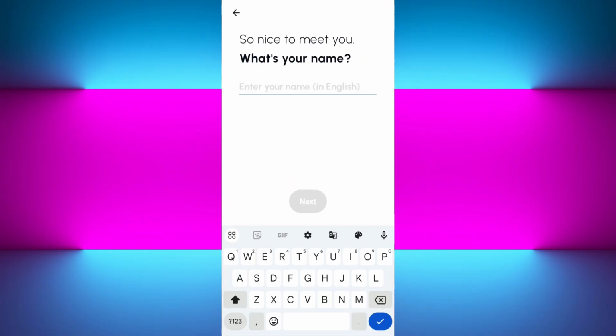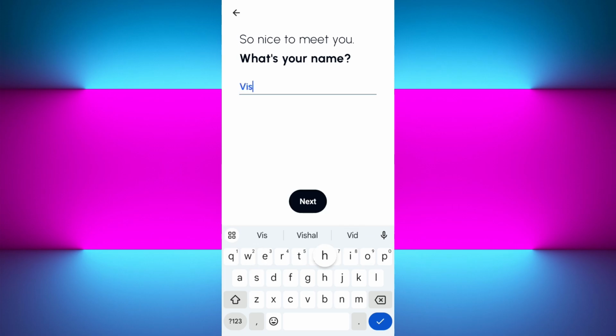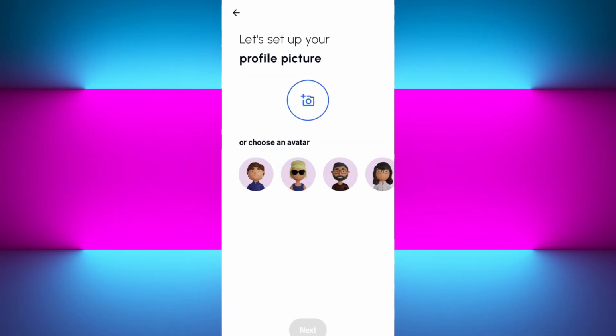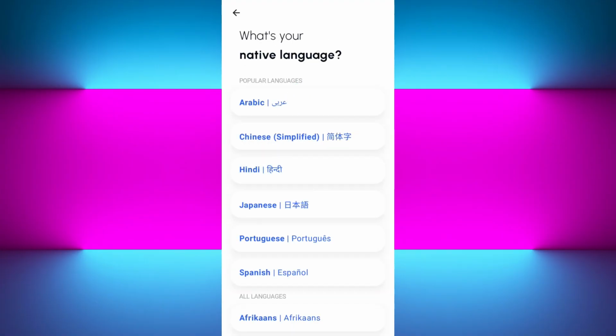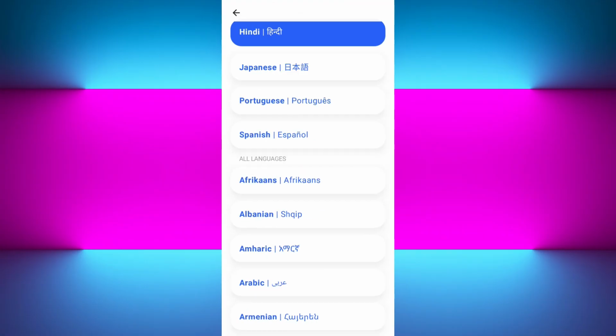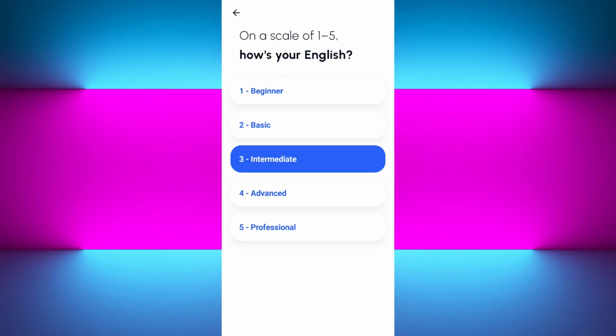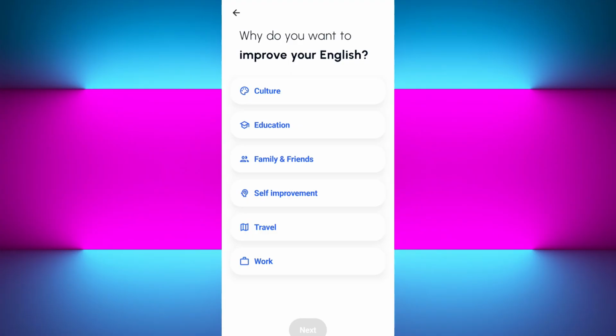Then you need to click on the get started option, and in order to set up your account, you will have to first of all provide your name. Then you need to press next and select how old you are. After selecting it, you need to select your avatar. Then you need to press next. Then you need to select your native language. After selecting your native language, you need to just press next. Then you need to select your English level, whether it is beginner, basic, intermediate, or advanced, you will have to select that.